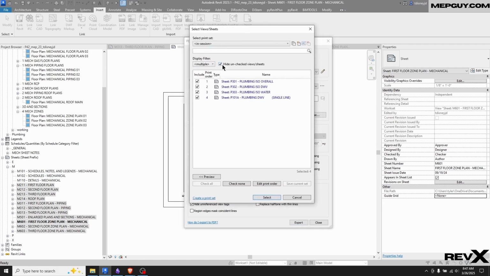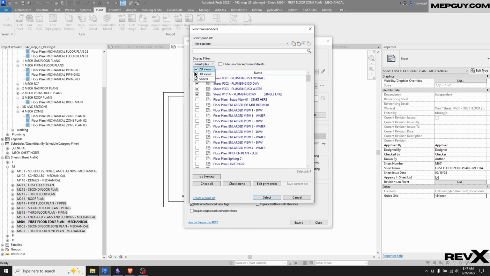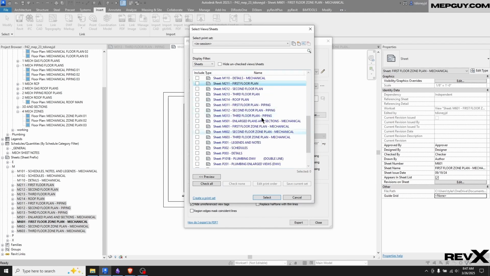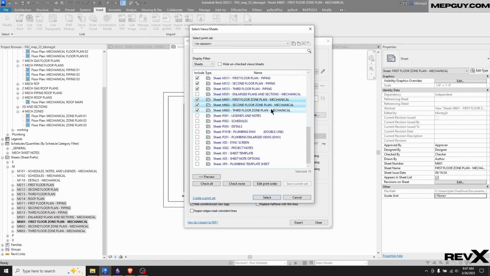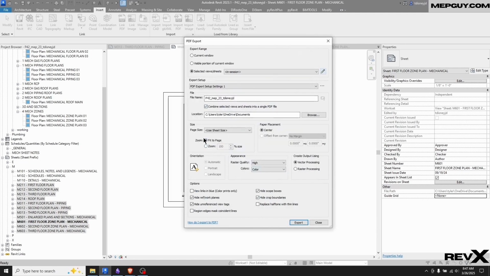I'm going to uncheck this button and change it so it doesn't show me views. I just want to see sheets. I'm going to check none, and then say sheet. I could print all of them, but I know those are blank, right? So I'm just going to plot the floor plans, piping, and zone plans. Those are what I'm going to plot.